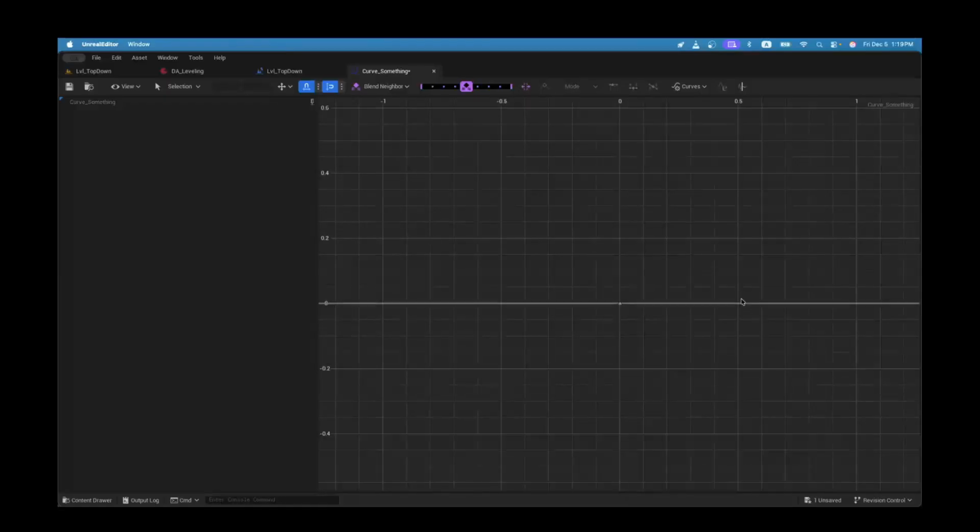Then deselect that real quick. Let me just add another key. So if we remember, that has to be at 1. And then let's set this now to 100.